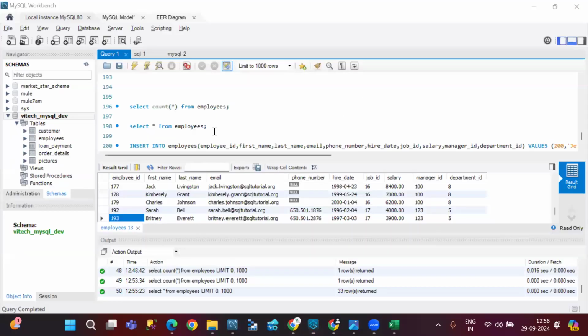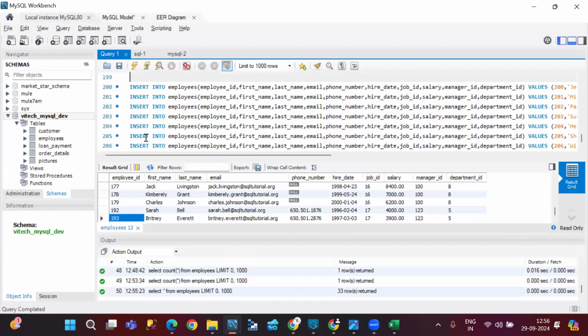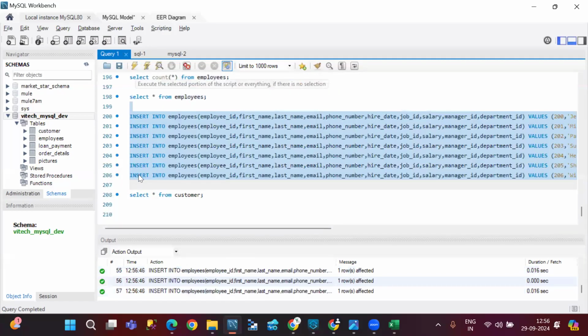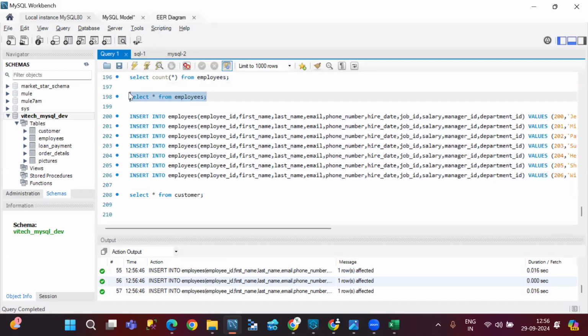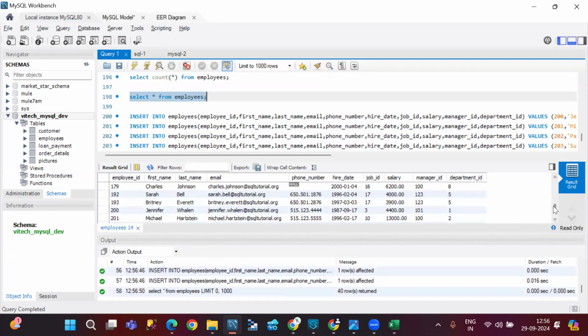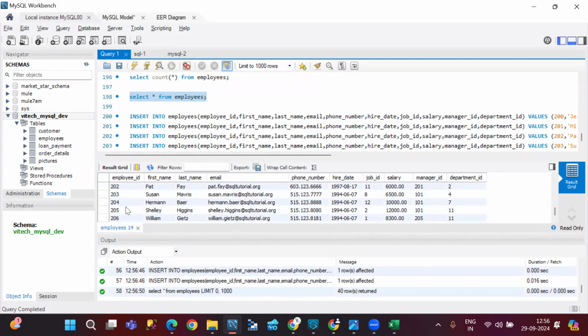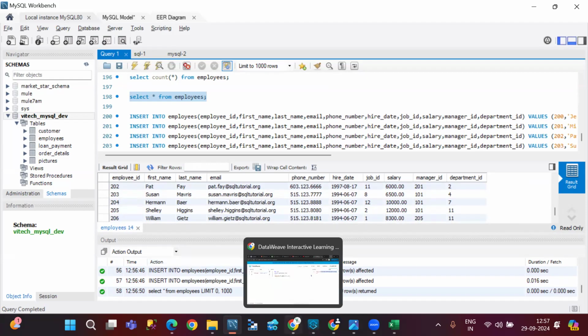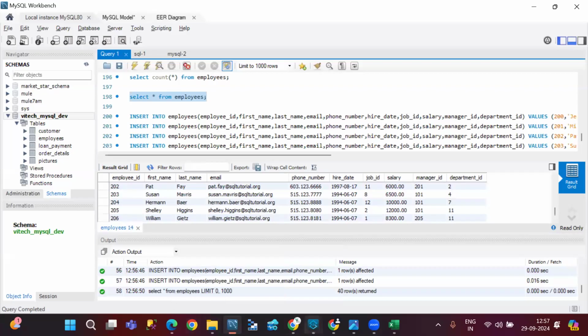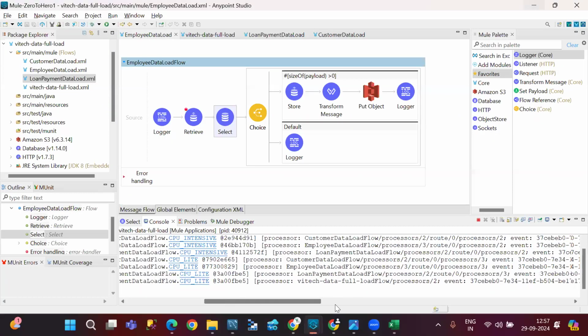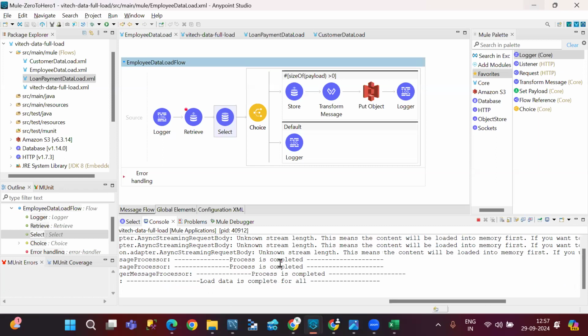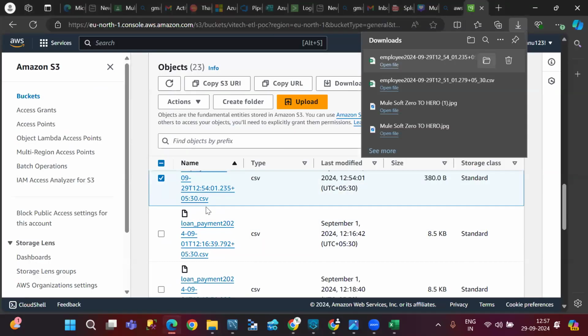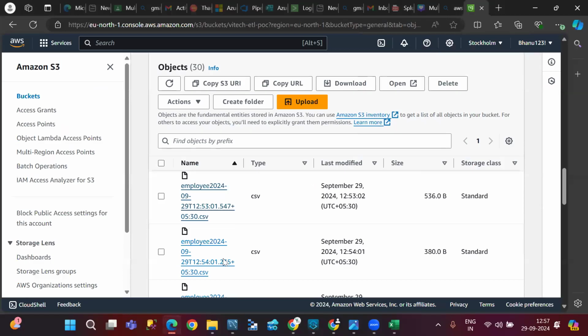Okay, now let me remove here. Now what I will do, I'll insert a few rows. See here, I'll just insert this. It is inserted after 193. Say 200, 201, 203, 204, 205, 206. If the batch is only 5 records, what will it do? The first 5 records it will take. Process is completed. Okay, that means it is going to take only a few records. Let me refresh here.